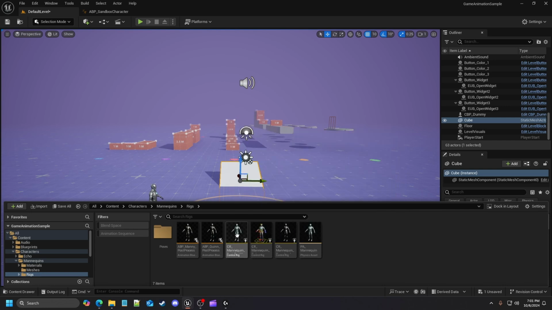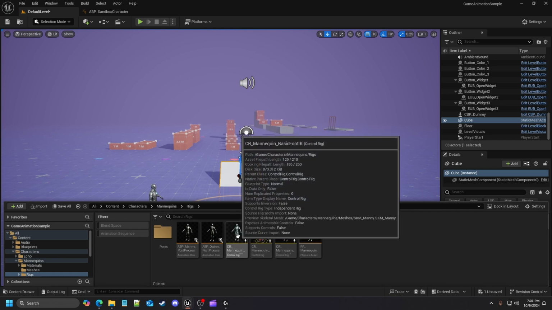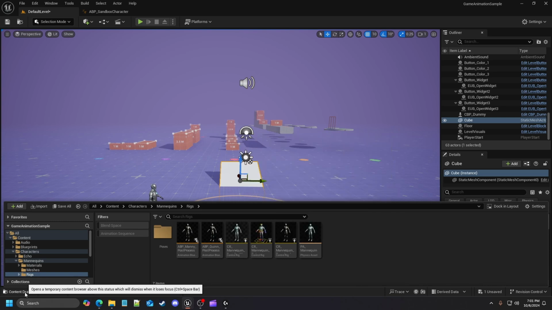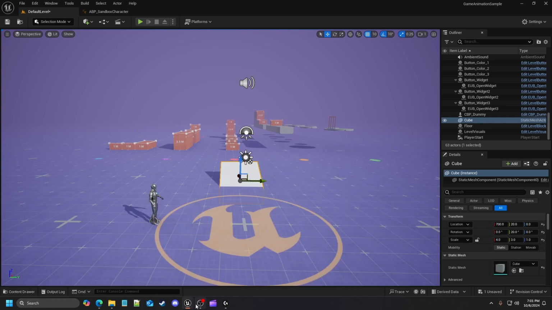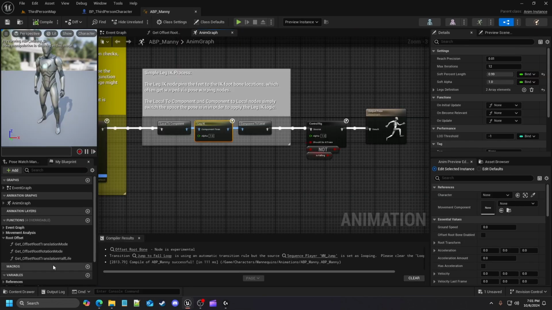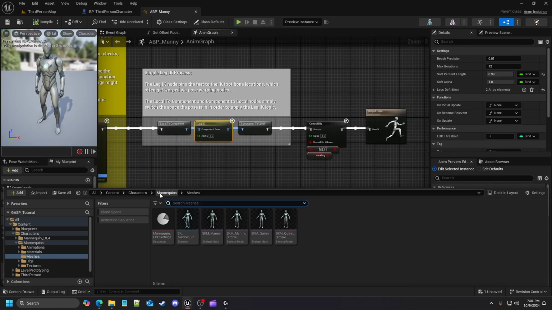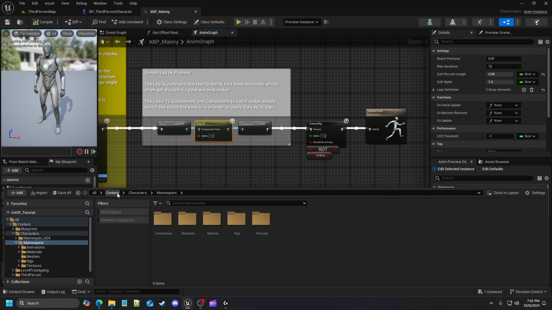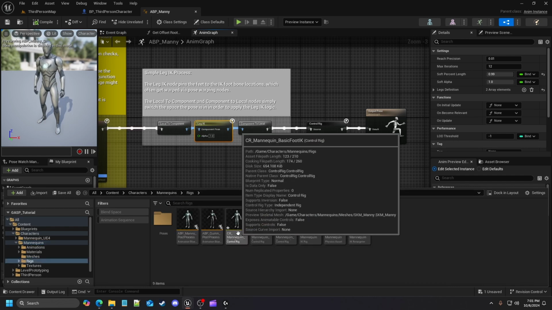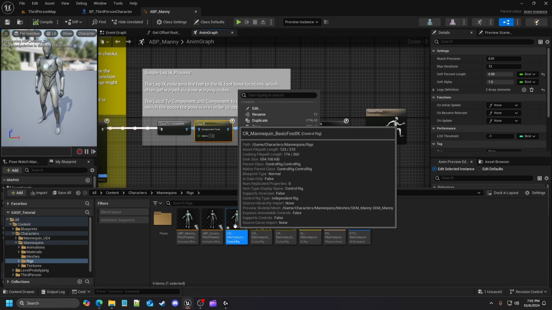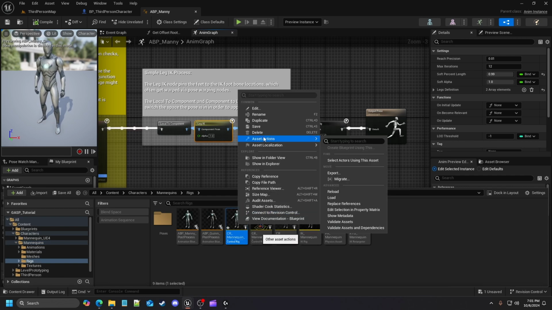I migrated these assets because I didn't want everything else that came with the third-person template. So, just to migrate those things over, essentially you would just come into here, and where it's located, you'll go to content, characters, mannequins, and you'll go into rigs and look for the basic FootIK. And then just like how you would with everything else, you would go to asset actions and you would migrate it into the content folder of your game animation sample project.